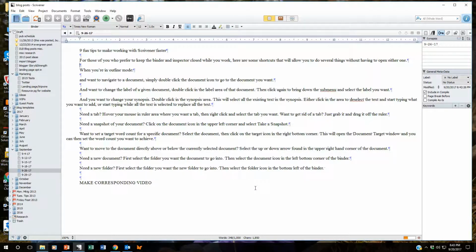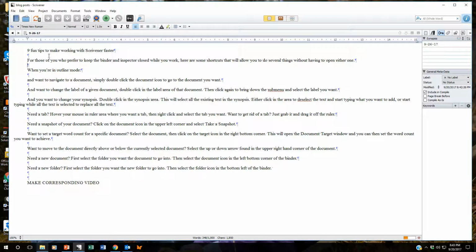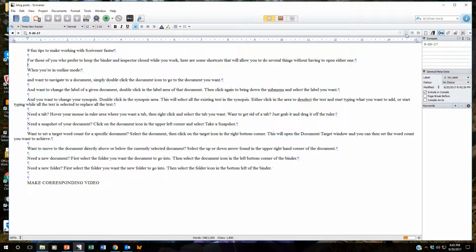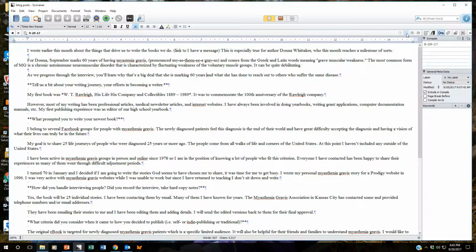Do you want to move to the document directly above or directly below the one you're working on? Many times you may be working with the binder closed. That means that you can't get to the next document that readily. Without opening the binder, you can get to the document directly above or below by clicking on the up or down arrow. Of course, this is going to take you to the previous document. This is going to take you back down again, and now if I want to go to the document yet one more down, now it's taking me to the next one down.